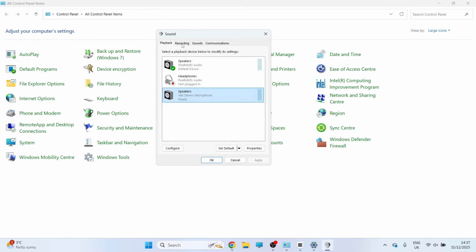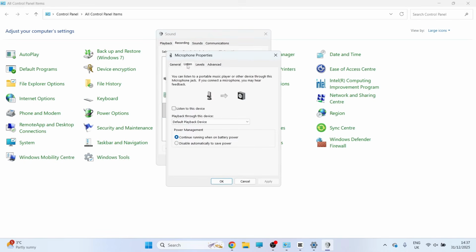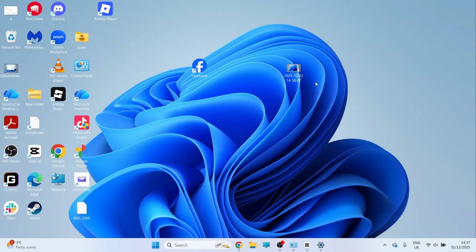and OK. Now click on the Recording tab and you should be able to see your microphone. Click on this and click Properties. Click on Listen and make sure Listen to this device is unchecked like you see here, and then press Apply and OK. Now if it's still not working, you can try and disable your desktop audio.